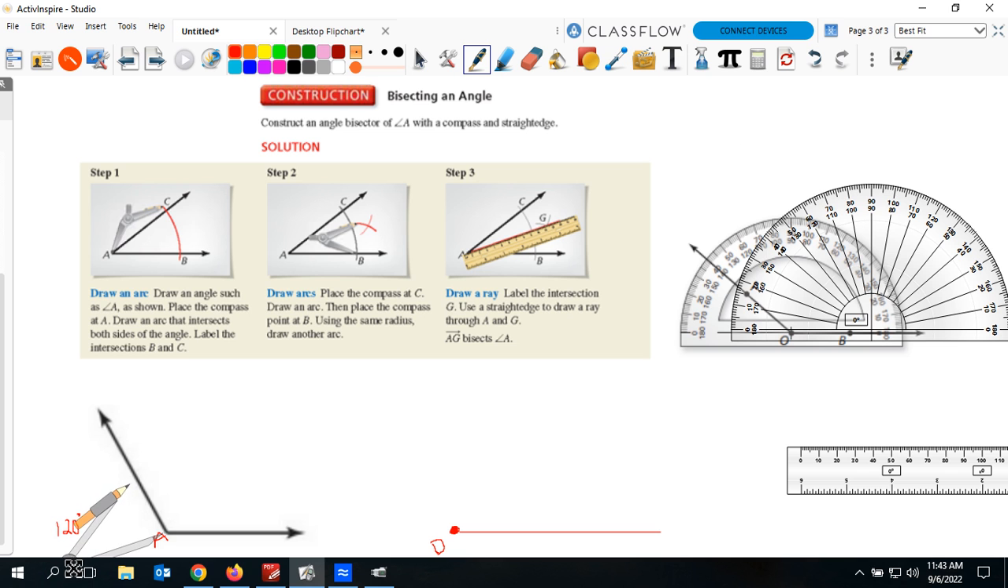So I'm going to put my compass at A, and again, I want to be inside. I don't want to get the edges there. So Eduardo, you went to the edges of the arrows. You don't need to do that. You want to get inside of that. So I'm just going to go inside here so I can see where that intersects.